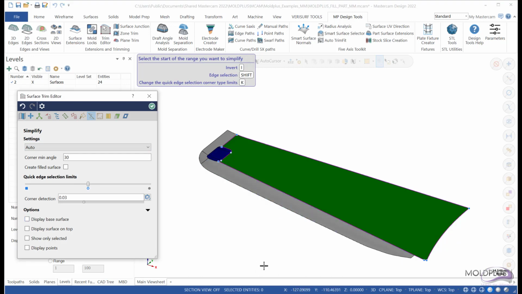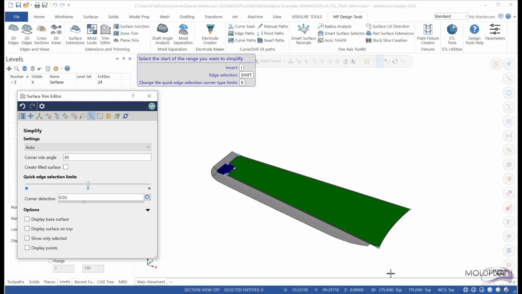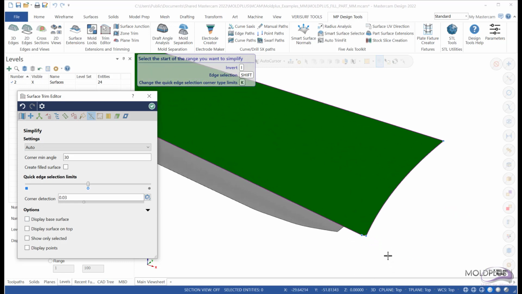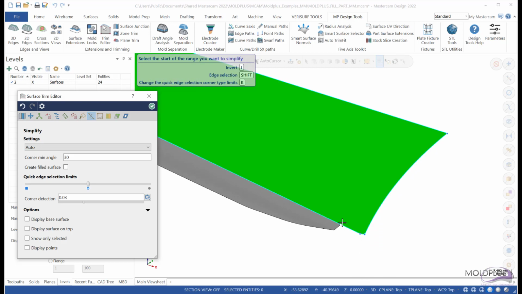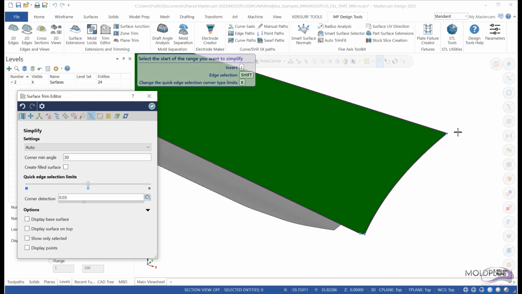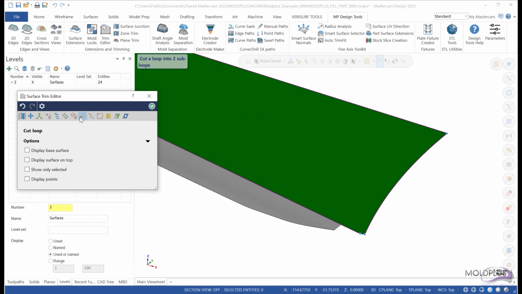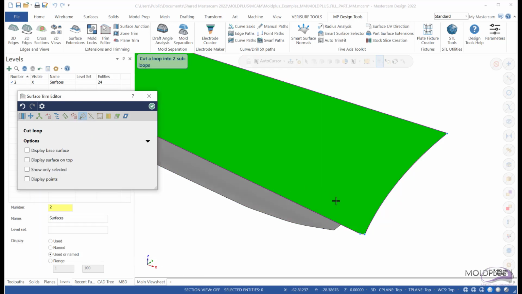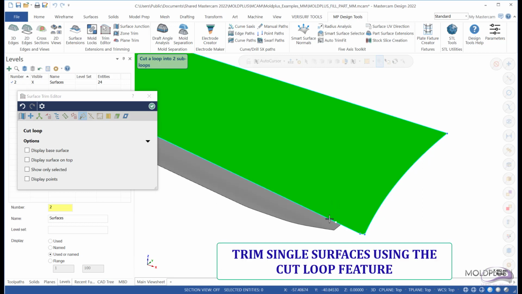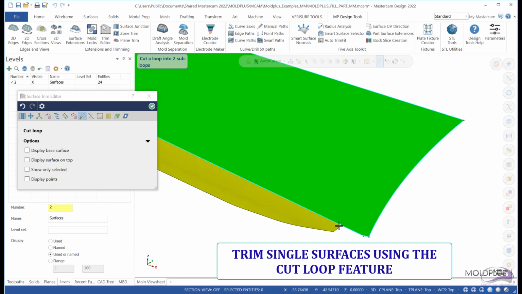Another nice and new feature that has been added to this version is the following. Let's say you want to trim the surface from this point to that edge or any edge. To accomplish this, instead of having to create wireframes and reference edges, we can click on the new cut loop feature, select the surface, and you see that you can pick a point which also snaps to the reference of another surface edge.